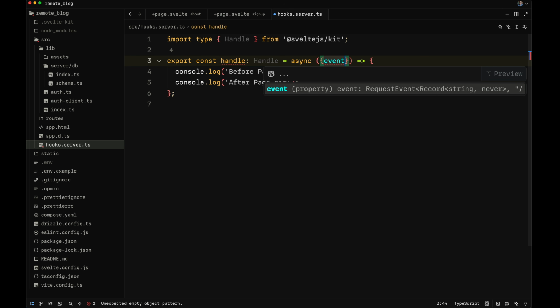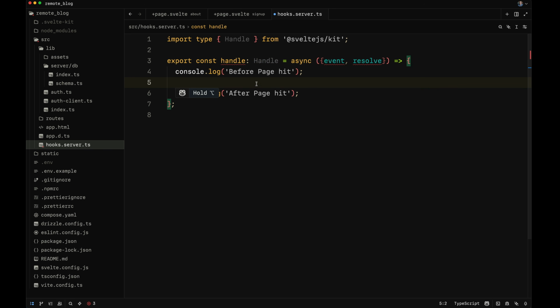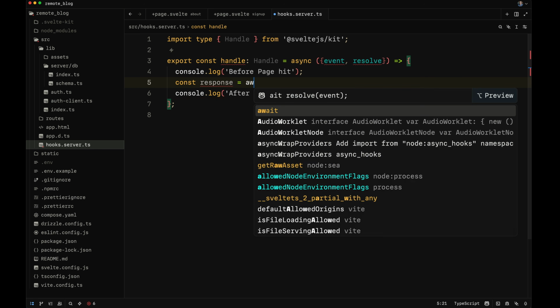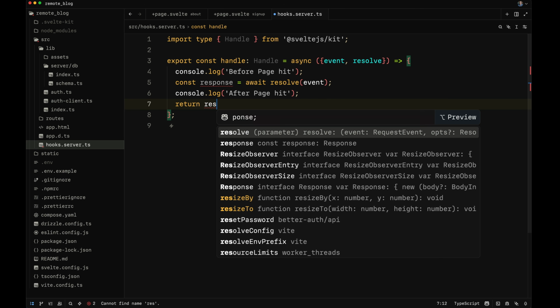So one thing that you get out of here, like I mentioned, is the event. You also get a resolve function. So what we do here is we say before the page hit happens, let's go ahead and actually resolve the request. So we're going to say response is equal to await resolve event. Now, I should say it's not necessary to get Better Auth working, because you can just drop in their middleware and call it a day. But I do think it's worthwhile to take the time to learn how to do this stuff. The next thing you do is return the response.